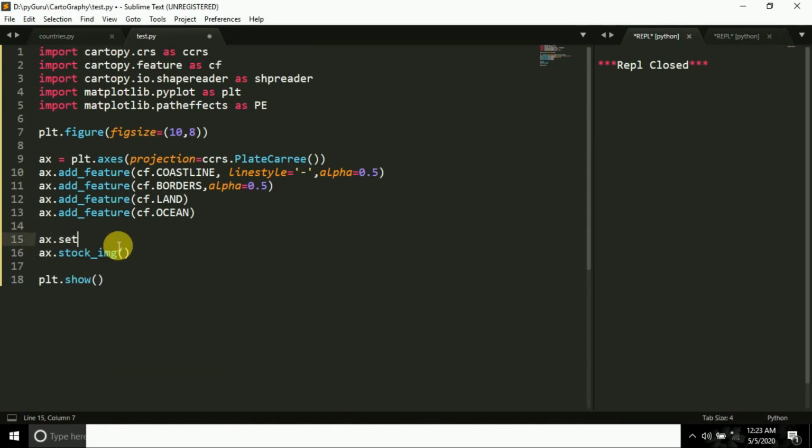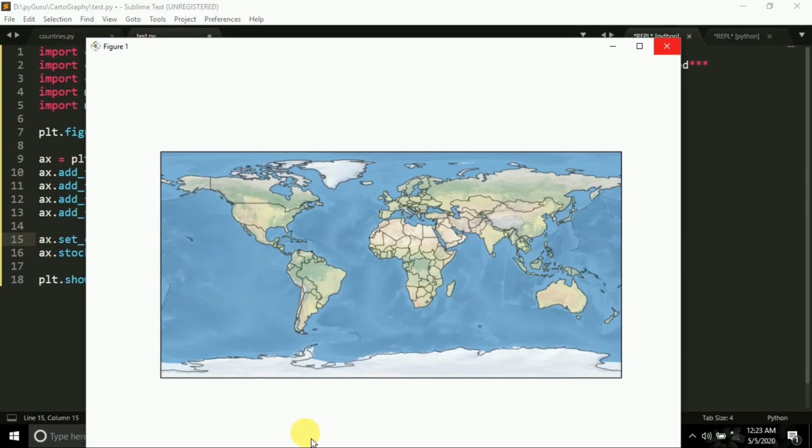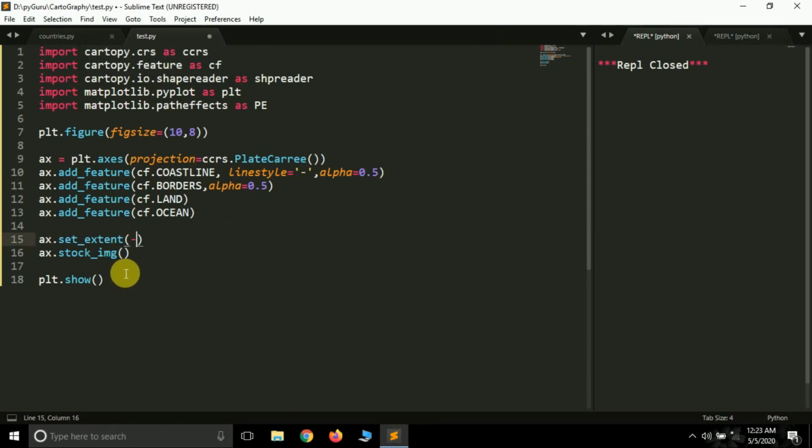So ax.set_extent, basically we are going to pass the coordinates of this particular rectangle. We are not going to include Antarctica, and if you want to know how I'm passing these array values, you can check out the previous video on adding features to a CartoPy map. There we have learned how we can crop maps. So let's run it again, and this time there won't be Antarctica on the map. So let's run it.